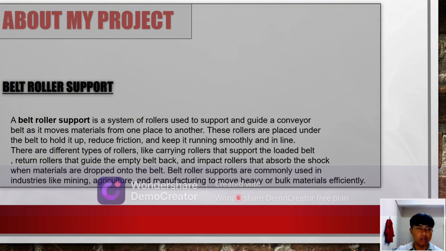This is about my project. My project name is Bed Roller Support. A bed roller support is a system of rollers used to support and guide a conveyor belt as it moves material from one place to another. These rollers are placed under the belt to hold it up, reduce friction and keep it running smoothly and in line.